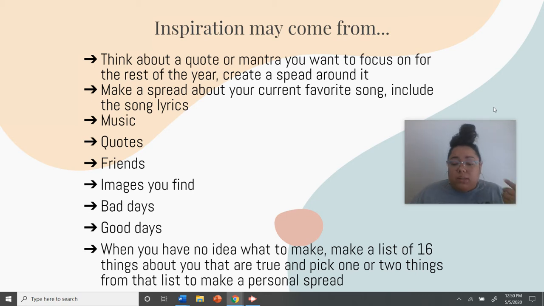And if you have no idea what to make, you could also make a list of 16 things that are true about you, and then pick one or two things, and you could make a personal spread about that. So all of this is in case you don't like any of the prompts that I've given you. There are 12 prompts on that list. If none of them float your boat, then you are more than welcome to create your own, as long as you are creating two visual spreads.